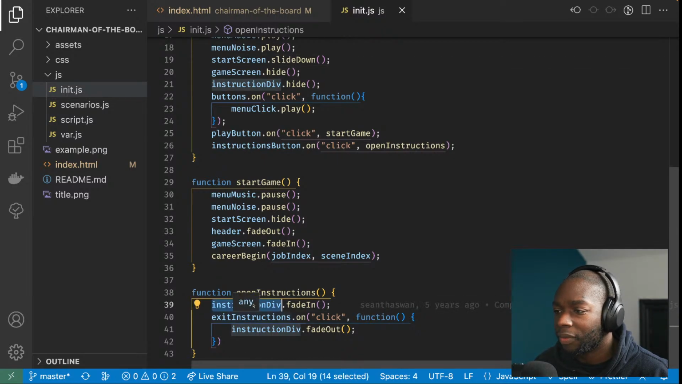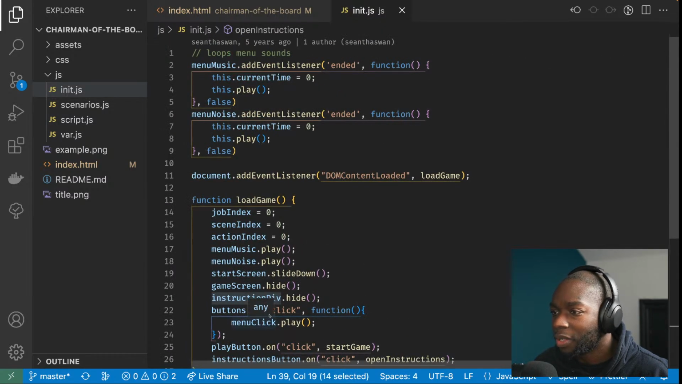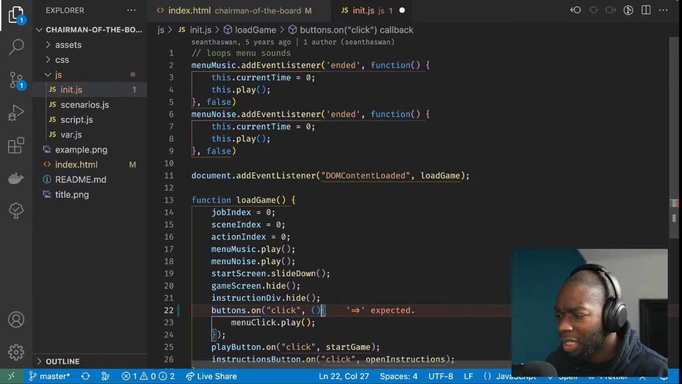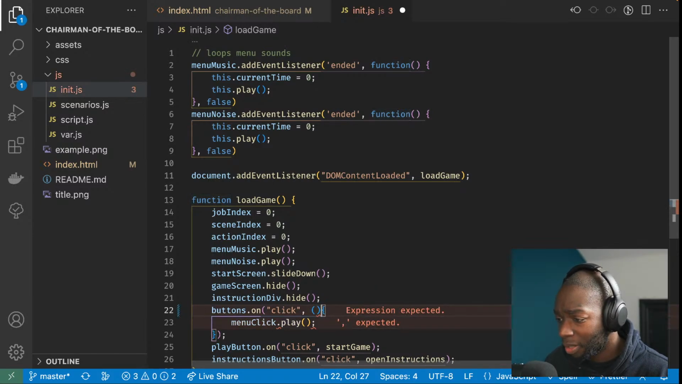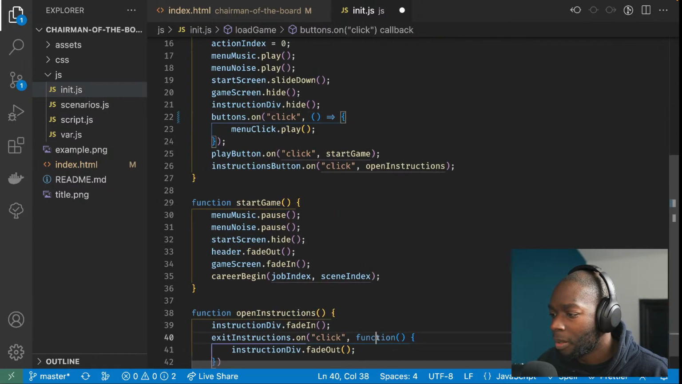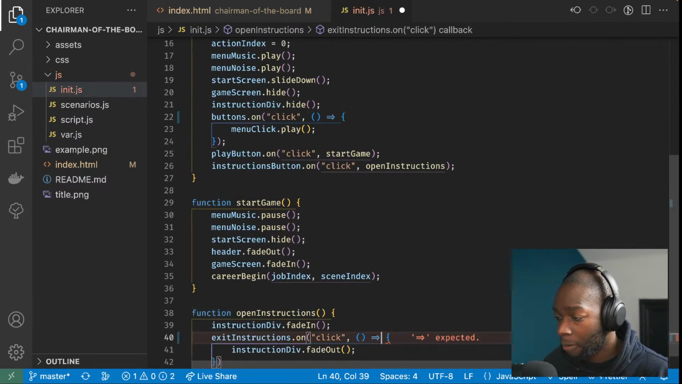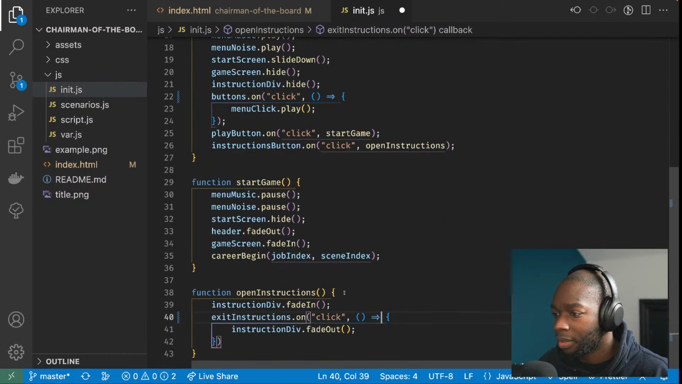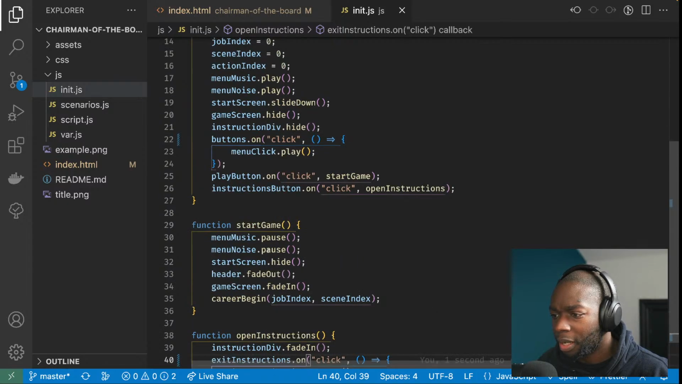Instructions div. Where is that coming from? Also, this probably wasn't around. I mean, I'm sure ES6 was around 5 years ago, ES5. But arrow functions for stuff like this make it a bit easier to read, in my opinion, instead of the function keywords. So that's that. Start game. Okay, I'd love to know where these things are coming from.